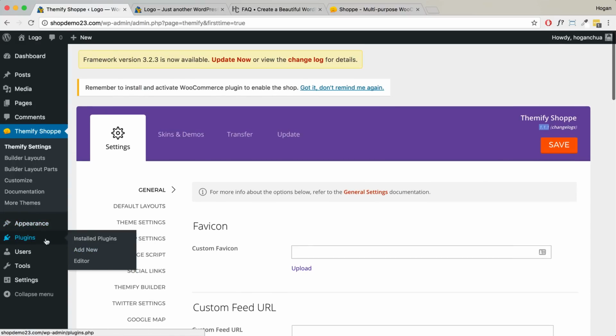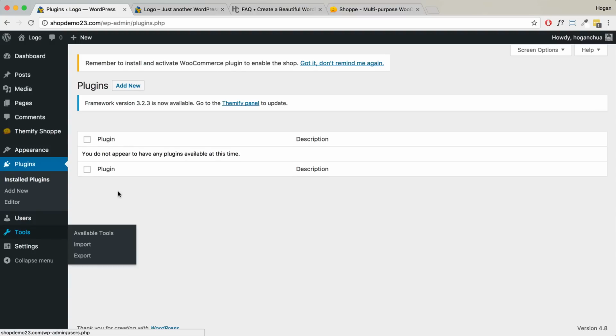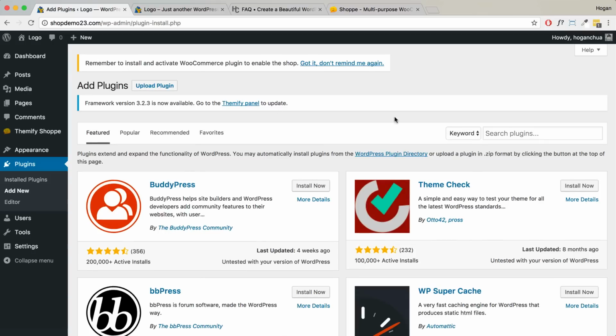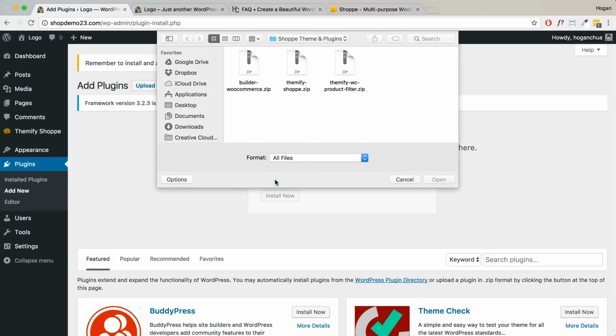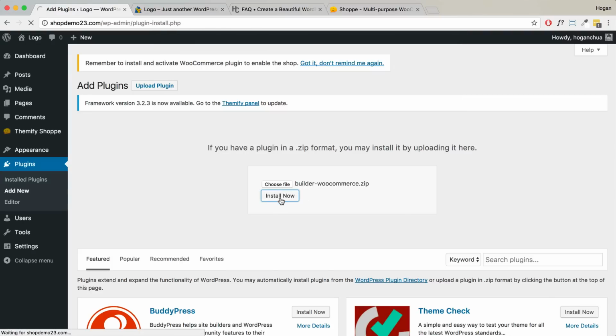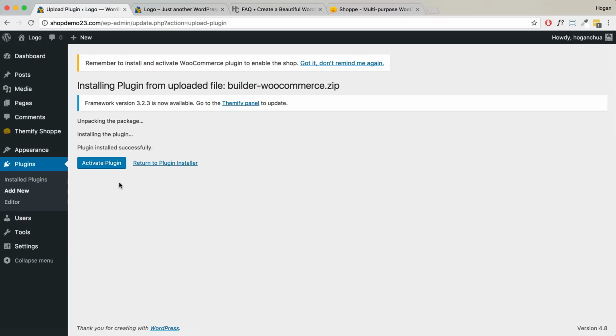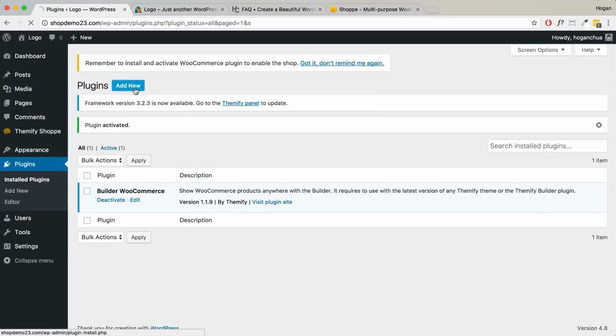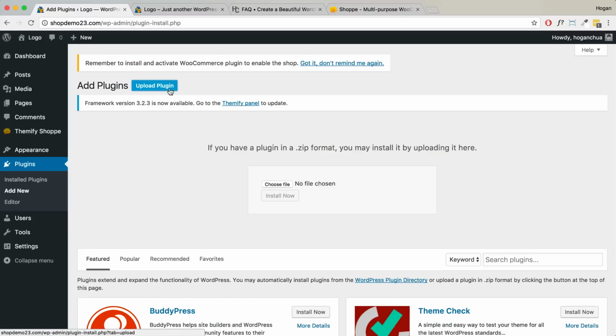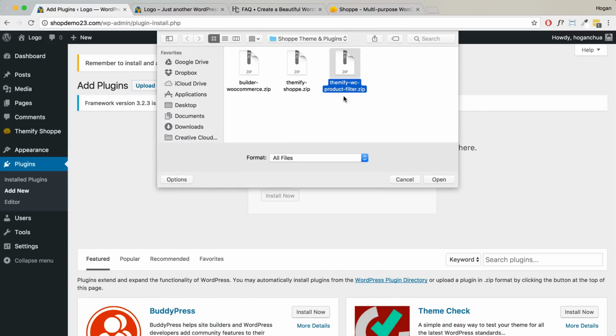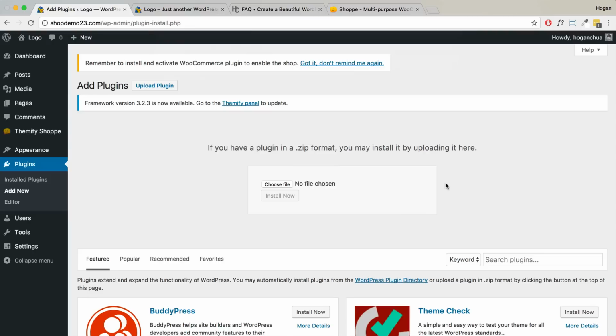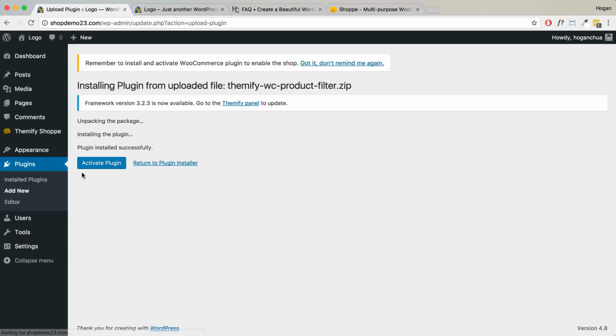So we're going to click on plugins here, then click on add new, and then upload plugin, choose file, and we're going to upload the Builder WooCommerce, which is basically a plugin which helps us easily add the products onto our homepage or anywhere on our website. Click on activate. Add new. Click on upload plugin again, choose file, and select the product filter zip, and click on open and install now.